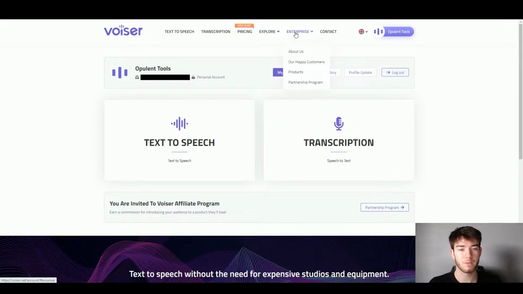To the right of that we have enterprise, which if you hover over that has the about us, our happy customers, products and the partnership program. Finally, we have the contact section. If you need to contact the software for any problems or anything, this is where that would happen. To the right of that we have the language section and your account in the top right hand corner.